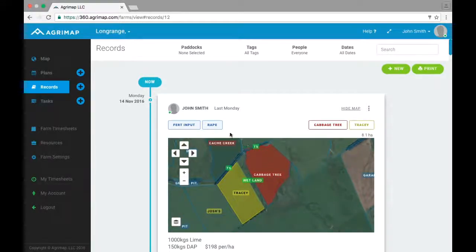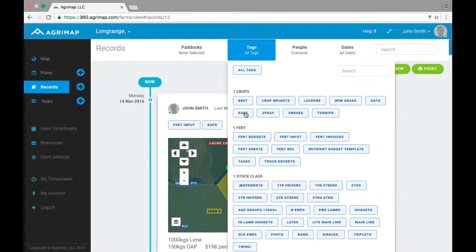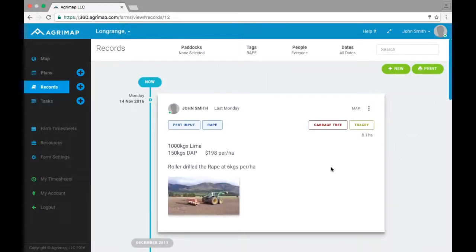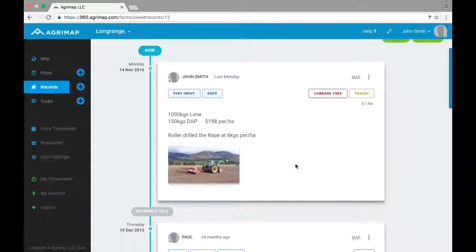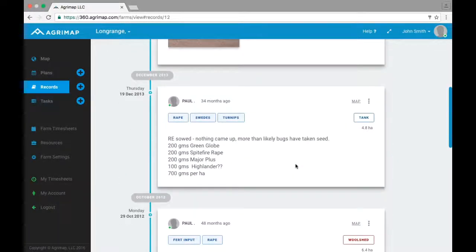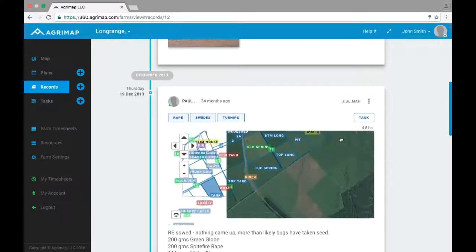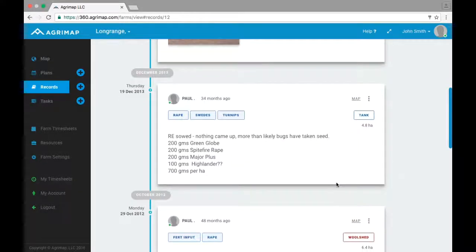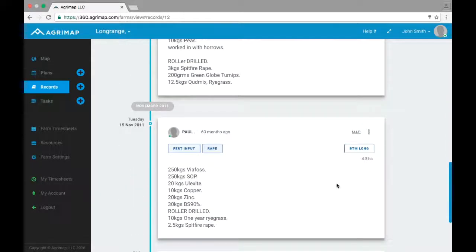If we wanted to dive into the records a little bit and maybe see what other rape records we have got, we just simply go to our tag box and we click on the word rape. The last record, of course, was the one we've just created, and the last time that we sowed rape was back in December 2013 on the tank paddock. And before that was 2011. So that's the full history.